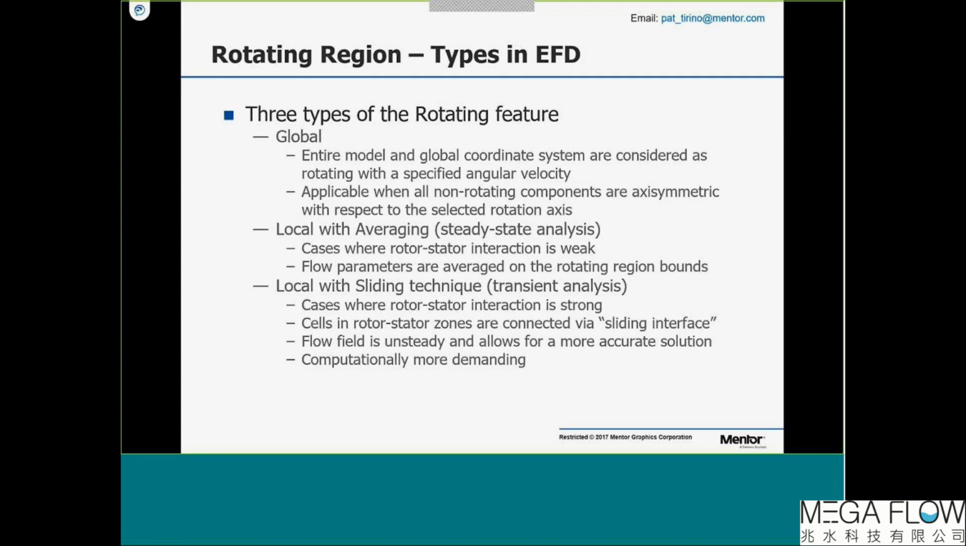The cells in the rotor-stator zones are connected via sliding interface, so there's more information going on between that interface of rotating versus non-rotating. And being that it's a transient analysis, that interface literally is being moved or adjusted every time there's a time step, so that way there's a connection between when it's adjusted to where its original position was. And that sliding interface takes more computation. Obviously, it's more computation intensive, okay? The flow field is unsteady and allows for a more accurate solution. The downside of this is it's computationally more demanding. It will take longer to run.